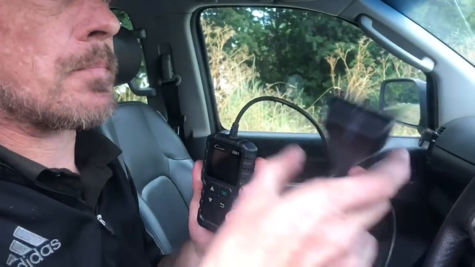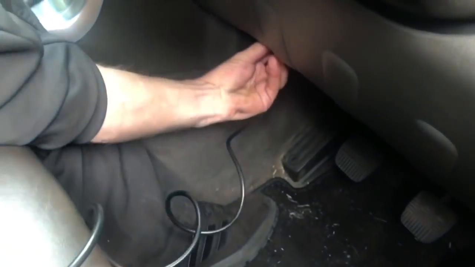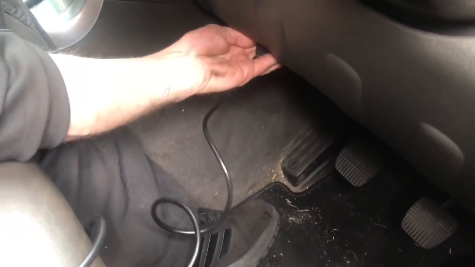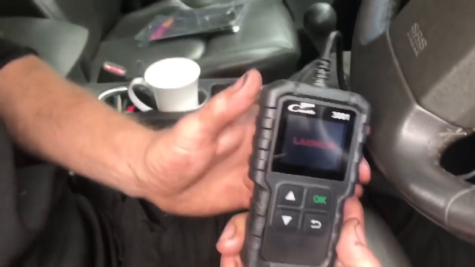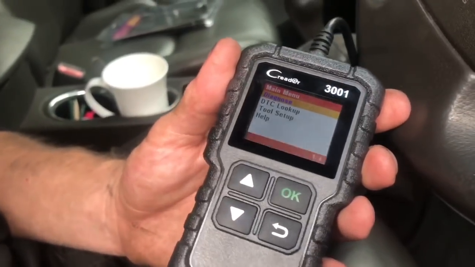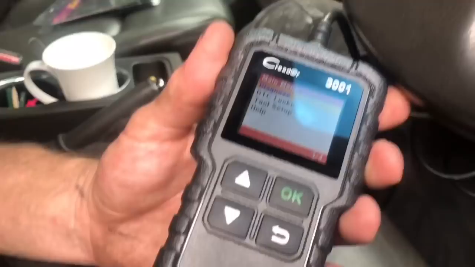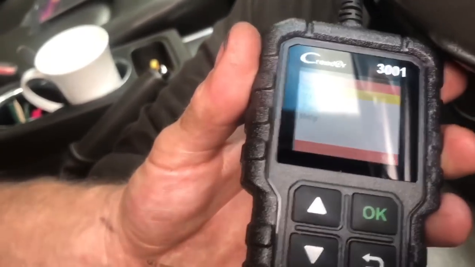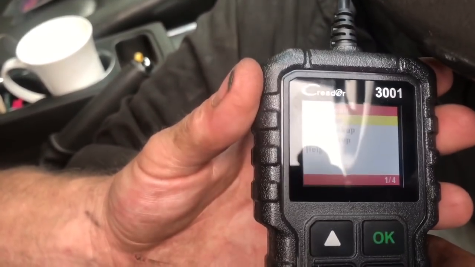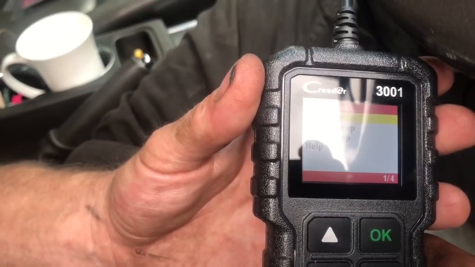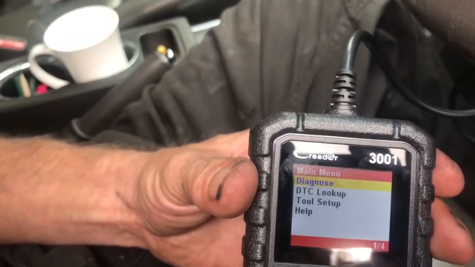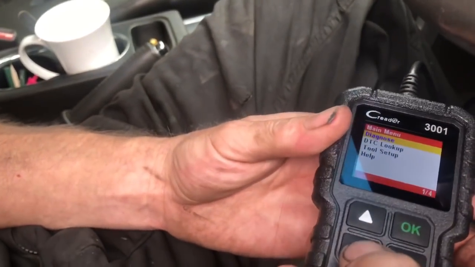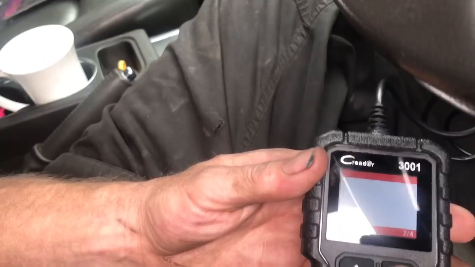And this plugs into just under your dash, into your OBD port. One of the beauties about this machine is it doesn't even need batteries. It takes power from the car. So as you can see there, guys, look at the options we've got. We're going to have a look, because we've got the engine management light on. Got to turn the ignition on. I'm going to go to fault code look up.